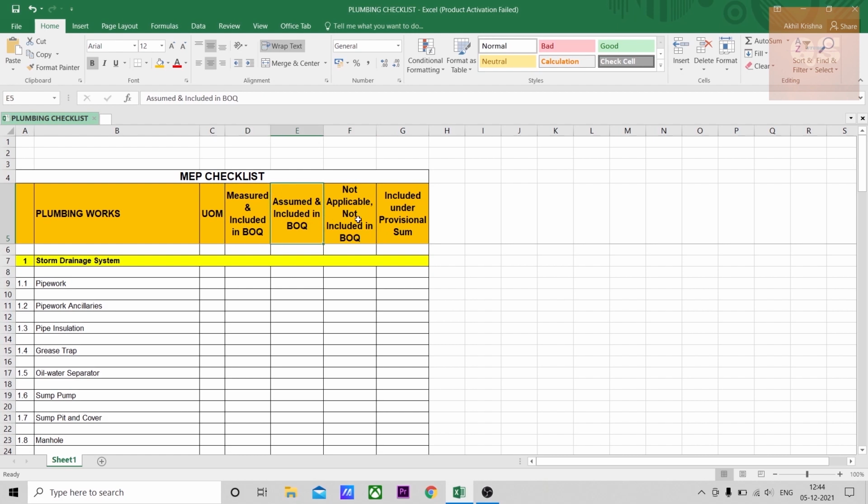Not applicable, so not included in BOQ. Some items might be under provisional sum. You might not have any design, but after studying the tender documents, you will get to know that these items will be there, but the design has not come, so you will need to quote some provisional sum for such items. So that is the main idea here.